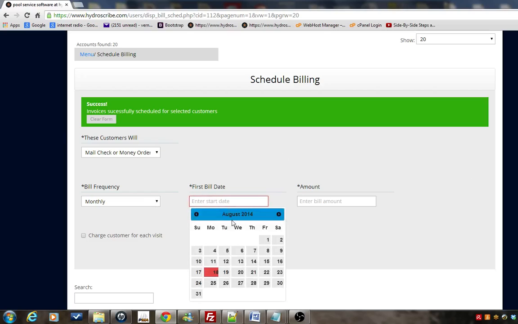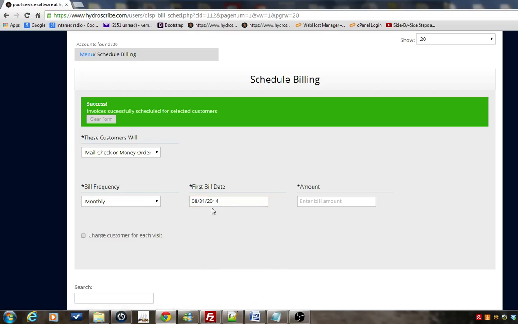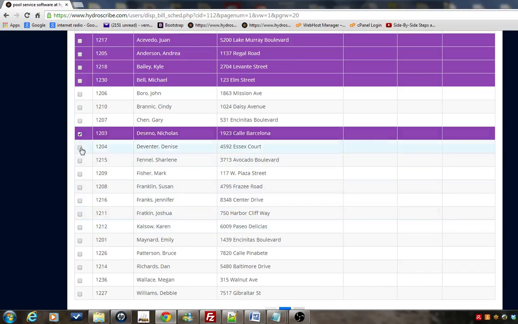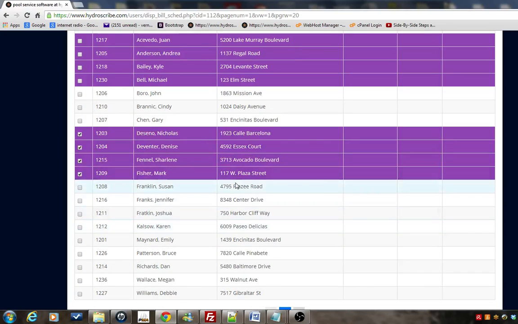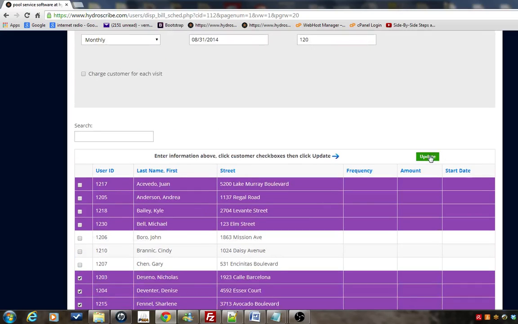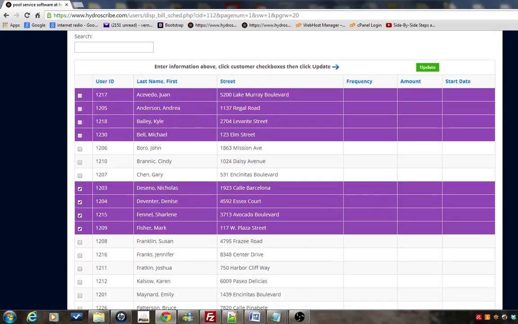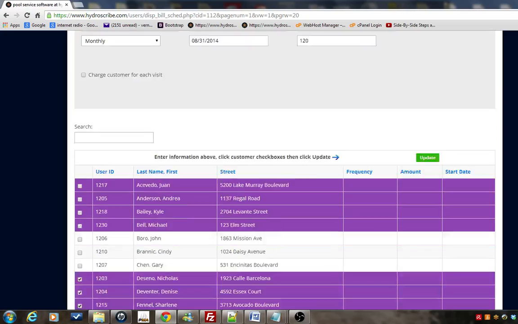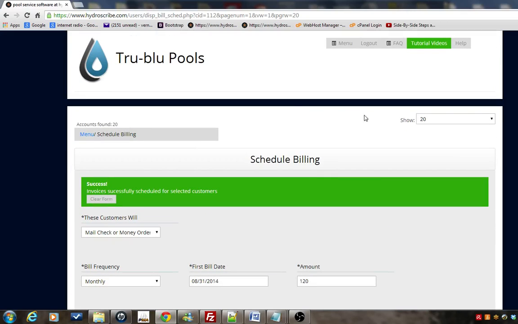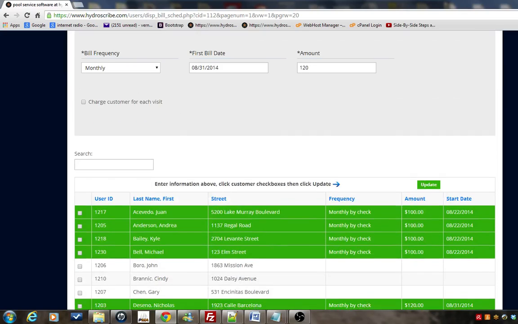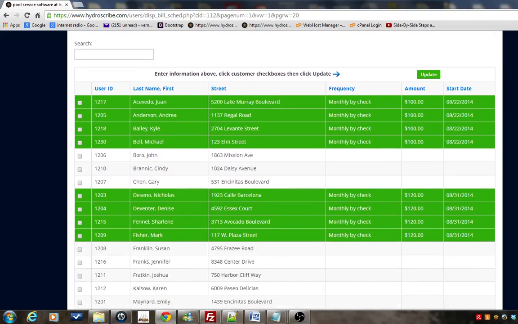So now I want to set up a second group that's going to start on August 31st, and I want to charge them $120. And now I just have to select that group and then click the update button. And now those customers have been set up to be billed on August 31st. And we can verify this by going back to our menu and coming back in so we get a fresh display. And now when we look at the customers, there they are.